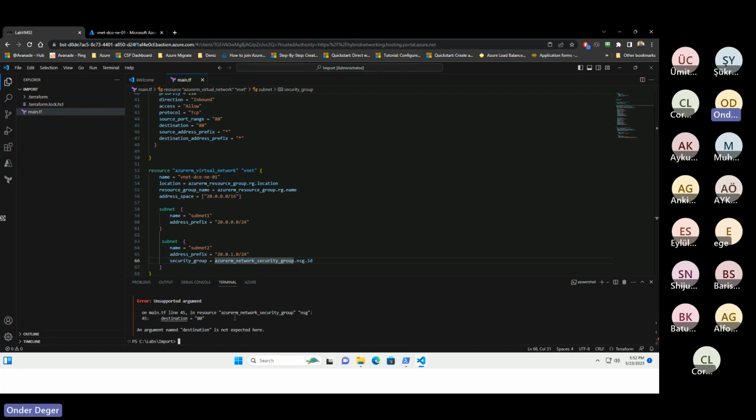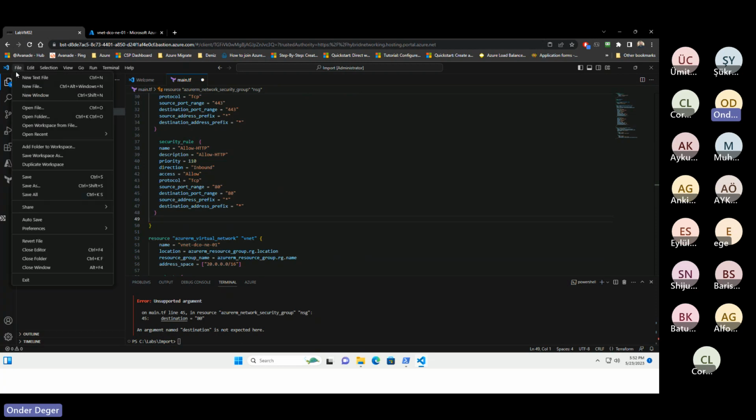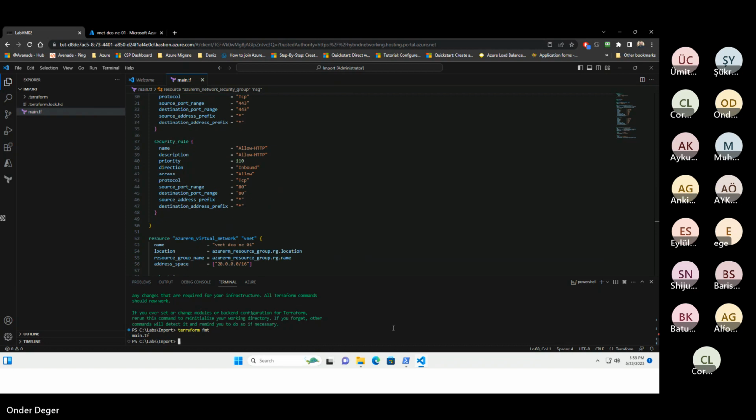okay, line 45. Destination, we forgot port range. Same for this one. Okay, now save again. Let's run the Terraform init and Terraform fmt, Terraform init again, and let's say Terraform apply.